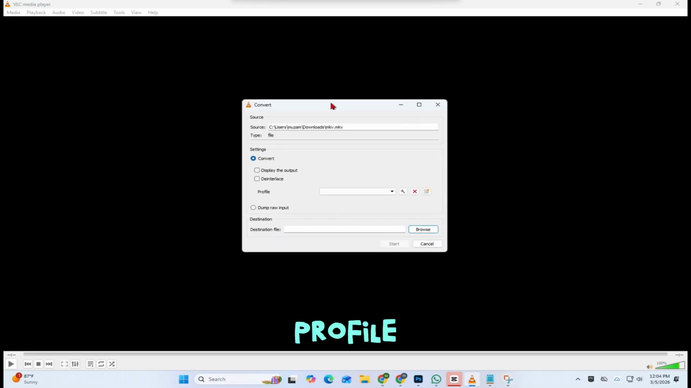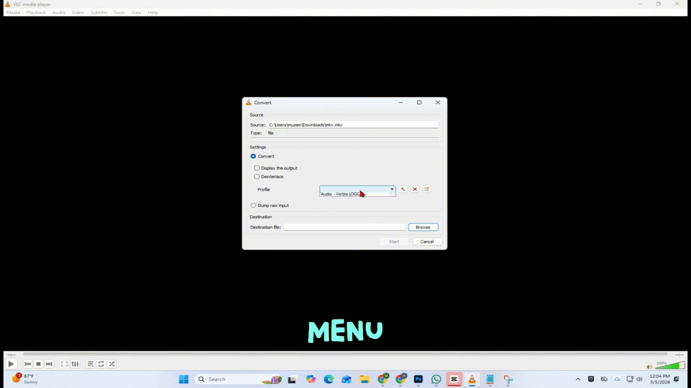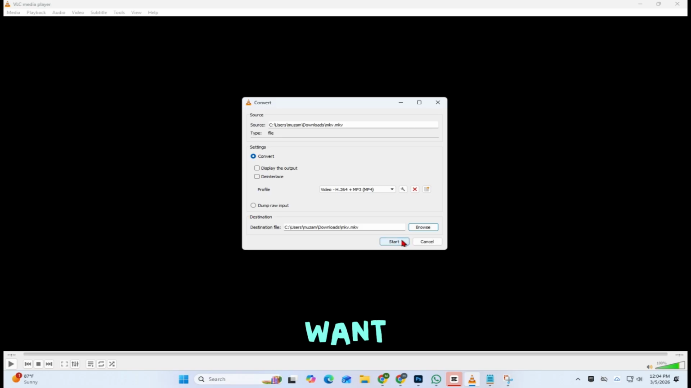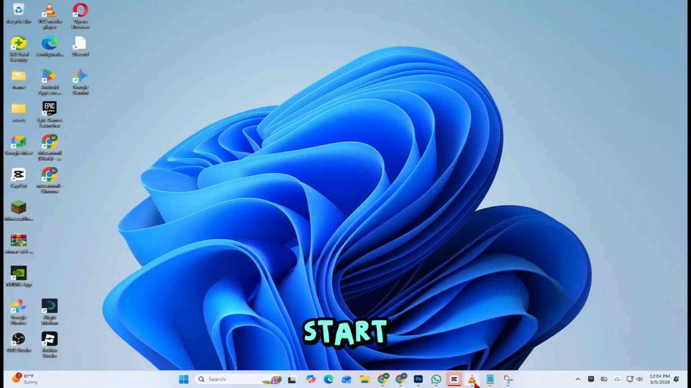Next, go to the Profile section and click on the drop-down menu. From the list, select Video, H.264 plus MP3, MP4. Now you need to choose where you want to save the converted file. Click on Browse, choose your destination folder, and you can also rename the file if you want. Once everything is ready, click Save, and then click Start.